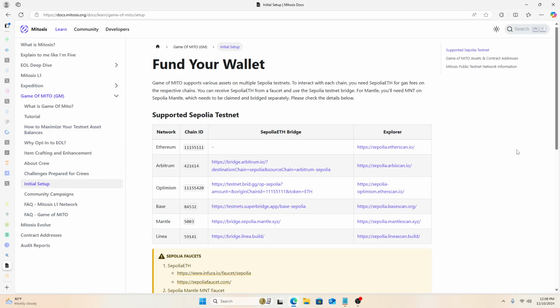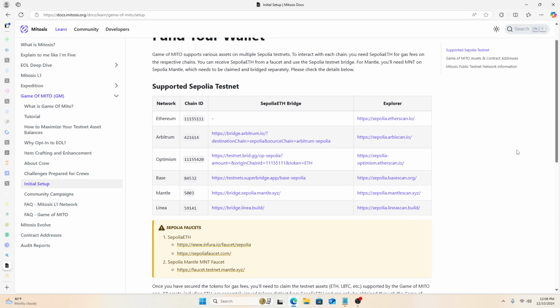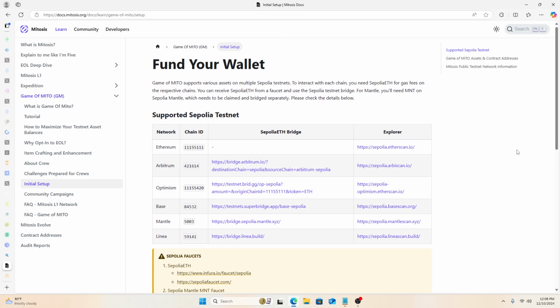Okay, so this is what you need. Now, hopefully these faucets work for new wallets. By new wallets, we mean wallets that don't have history. So for Sepolia on the Ethereum chain, you click, no, not here. Not here.